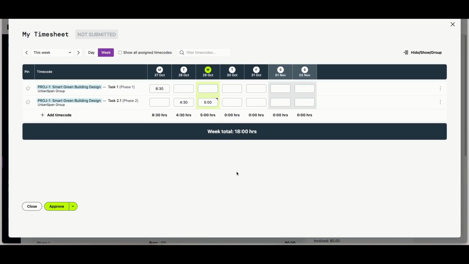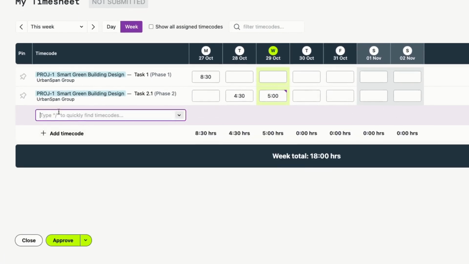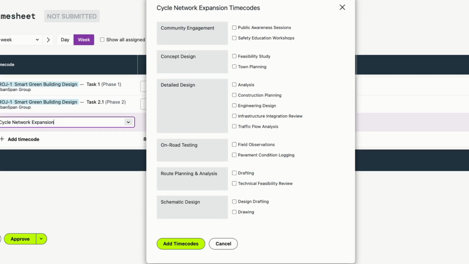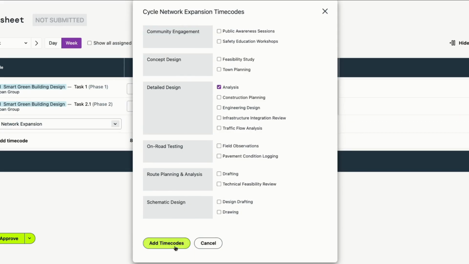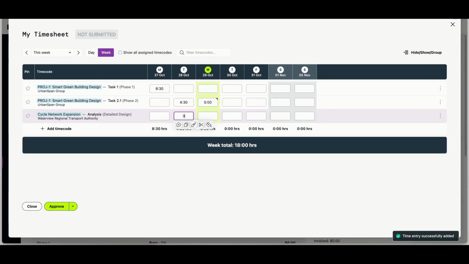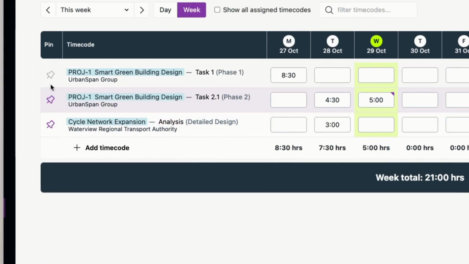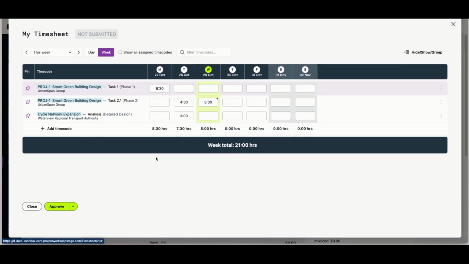I might be a person that is across multiple projects and tasks, which means I may need to add time against multiple time codes. I can go ahead and add more time codes onto my timesheet. If I'm going to come back and log time against these time codes, I can pin them to my timesheet, so they'll stay on my timesheet and I don't have to search for them every time. So this is how we enter time in Projectworks.